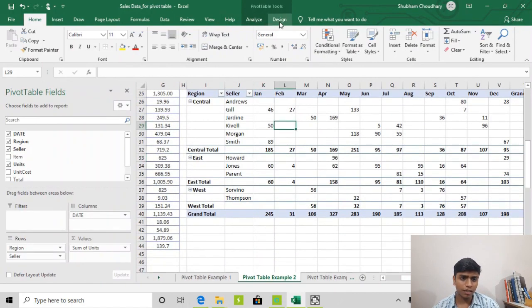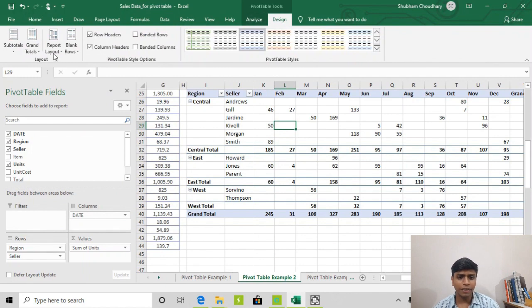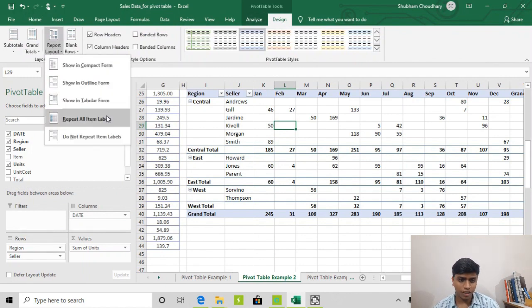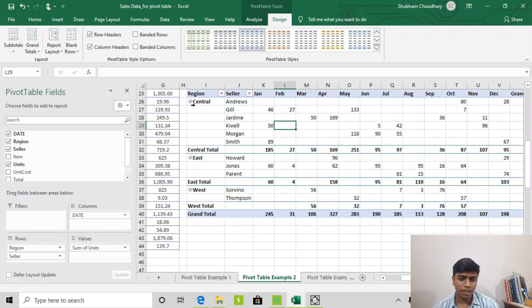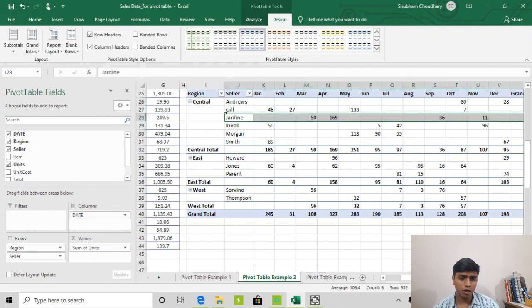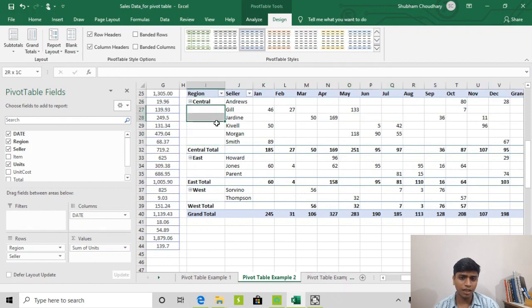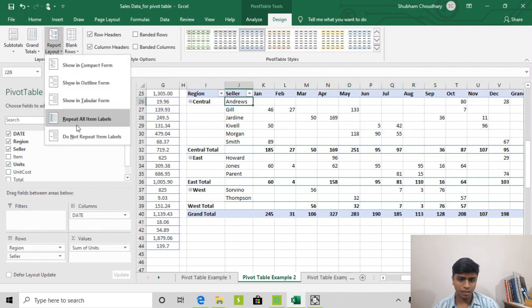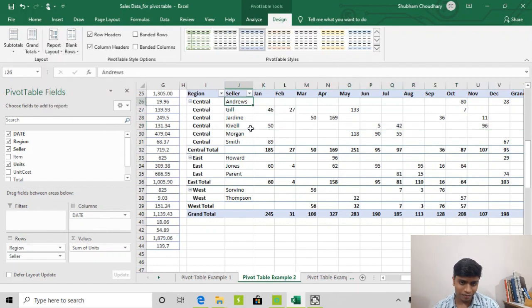Apart from it, we have some other things as well, like repeat all item labels. If we click this, the item label, like region, will start repeating itself within this. Let's see what happens. If I click this, you can see that this Central has been copied into all the rows. This means the item label is getting repeated.